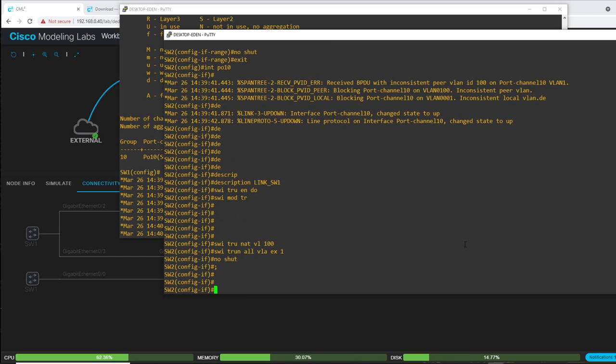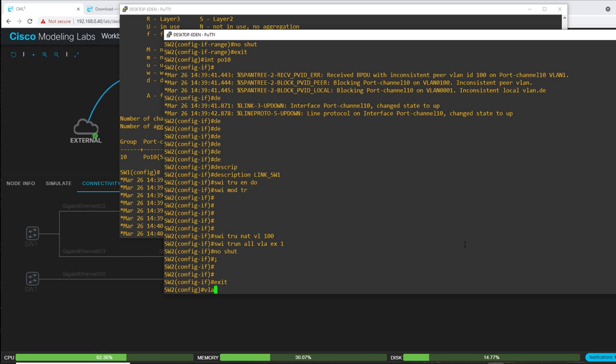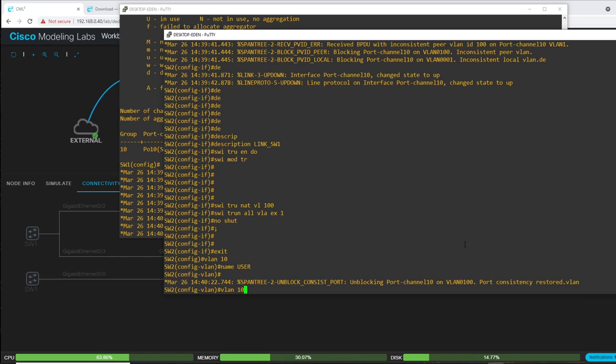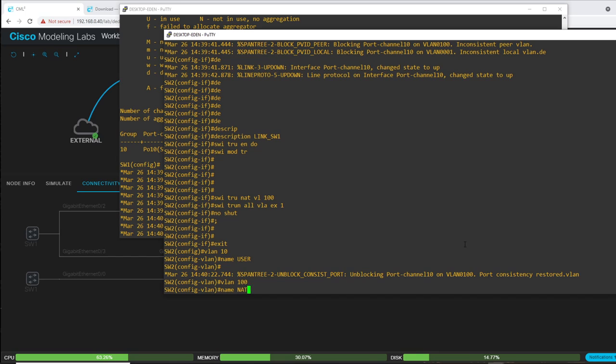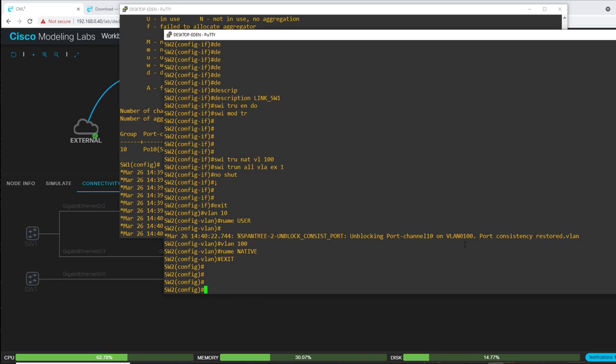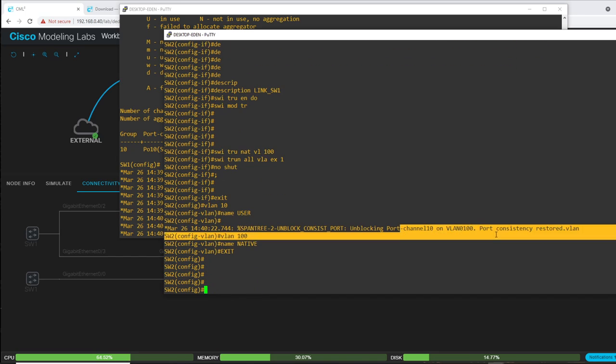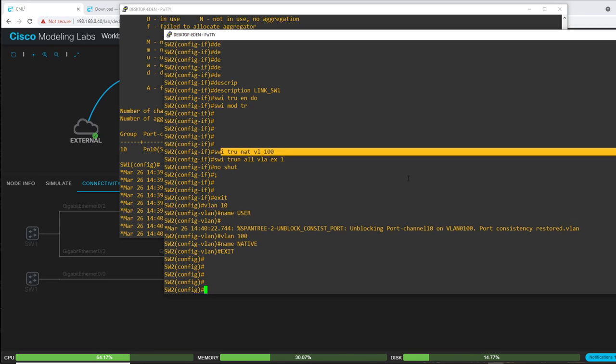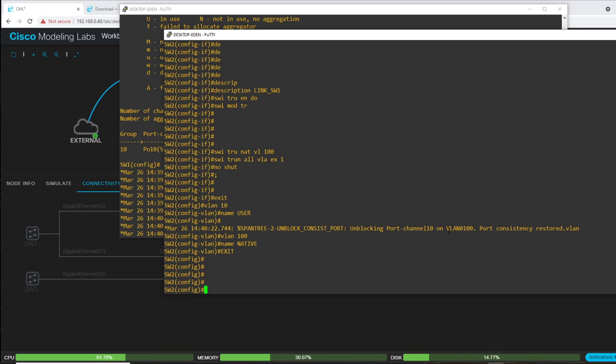Okay, and obviously we gotta create a VLAN 10 and name it user, and we gotta create a VLAN 100, and actually it's been created, but maybe not. There we go, it's been restored, because obviously VLAN 100 was created when we configured a native VLAN on port channel 10 of VLAN 100.